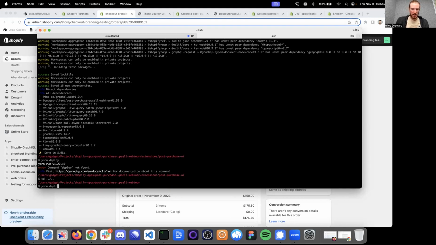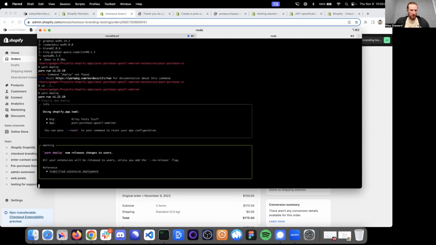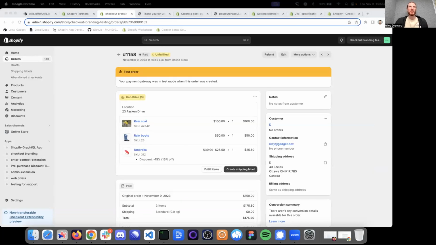If I go yarn deploy here, this will actually allow me to deploy my extension to Shopify's infrastructure, and I don't have to set up any custom hosting for this. And Gadget is hosting the rest of my app, so I actually don't need to deal with any hosting solutions.